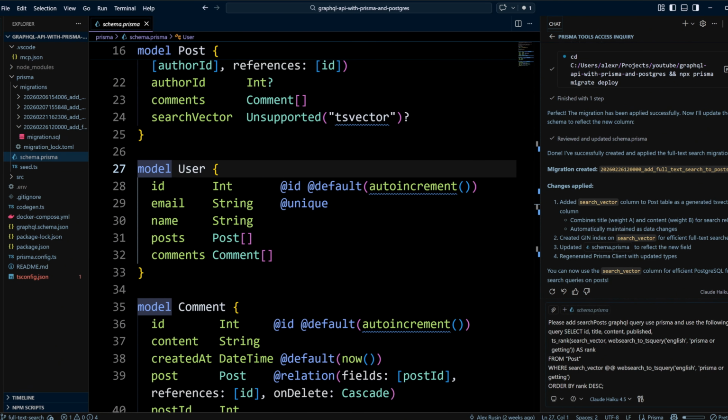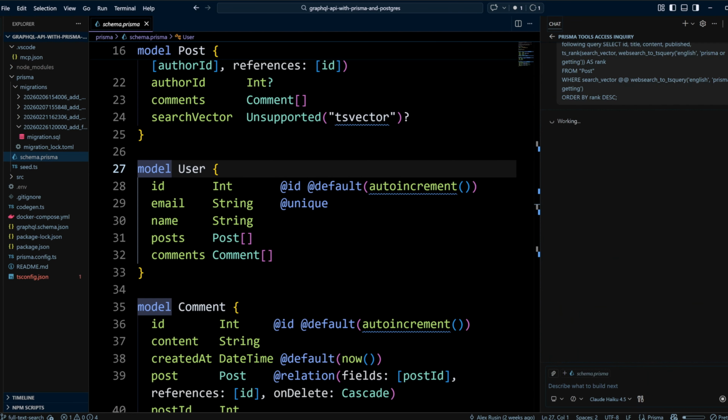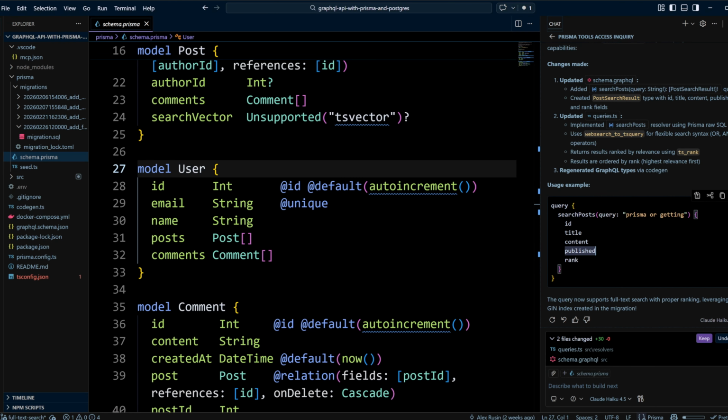And we're just going to give an example Prisma or heading, right? The one that we had, order by rank descending, and obviously Copilot will be smart enough not to hard code Prisma or getting in there and put the parameter. So let's go ahead and run this. And Copilot went to work. And Copilot is done. Again, it changed two files, queries.ts and schema.graphql.